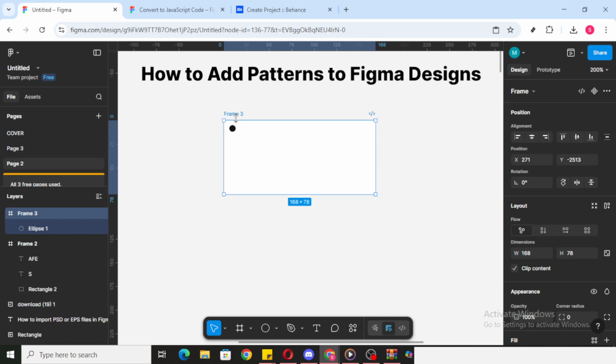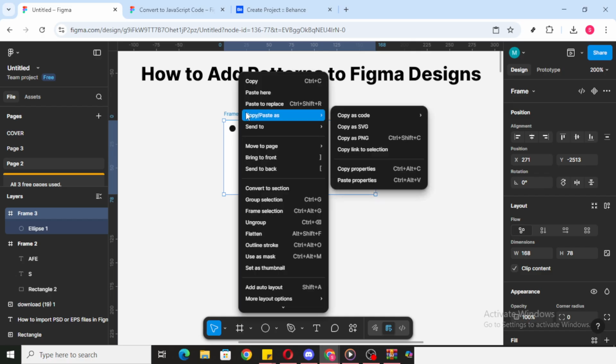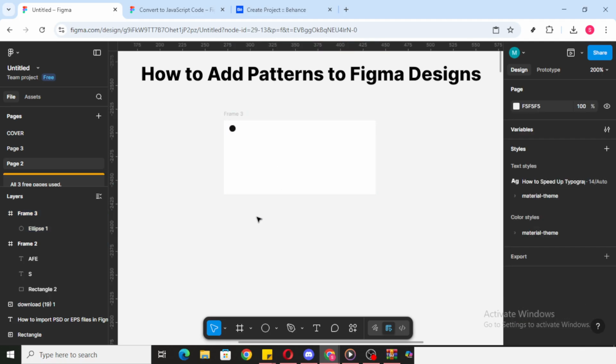Now, right-click the small shape and choose Copy as PNG. This captures a crisp raster version of that shape without forcing you to export files. Keeping the tile small helps it stay sharp and also makes the pattern feel light and flexible. Paste it onto your canvas. You'll see a tiny image layer appear.